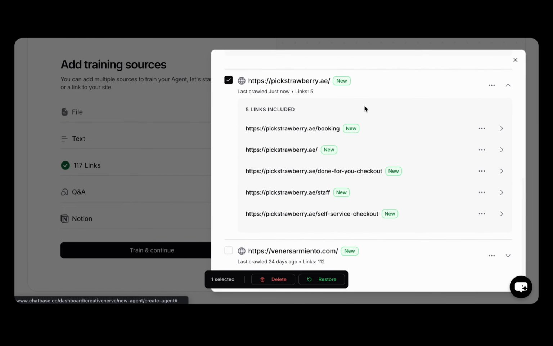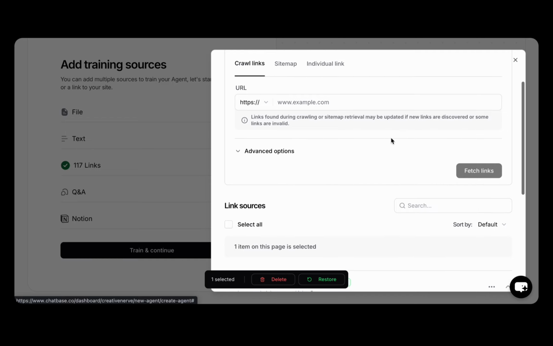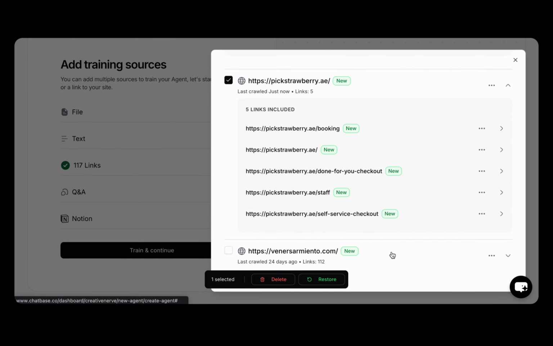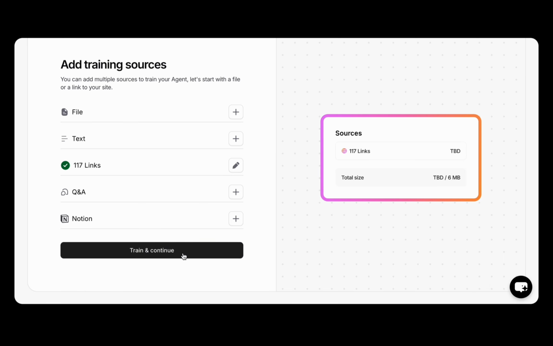So now I'll go through this and makikita mo these are the pages na na-crawl niya. The main page, the booking page, the done for you checkout page, yung staff, and the services checkout. So I'm good with this. So okay to. So ang gagawin ko, I'm going to click here. Okay, just click that and then I'm going to click train and continue.